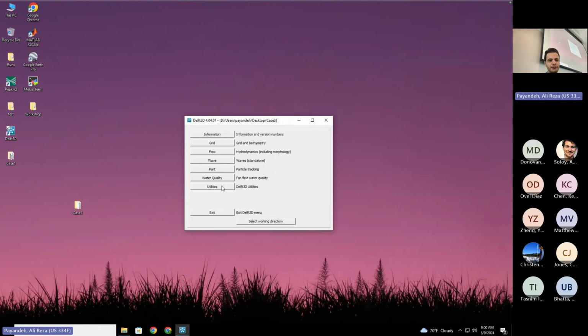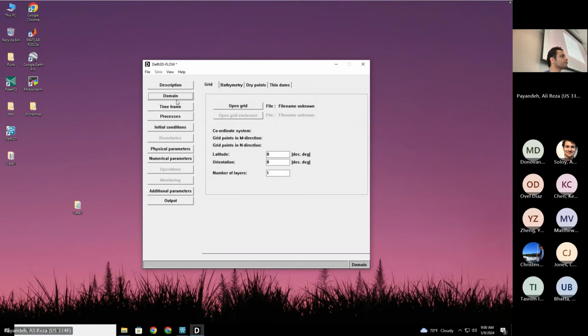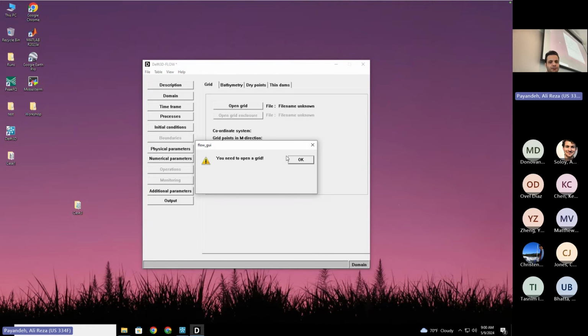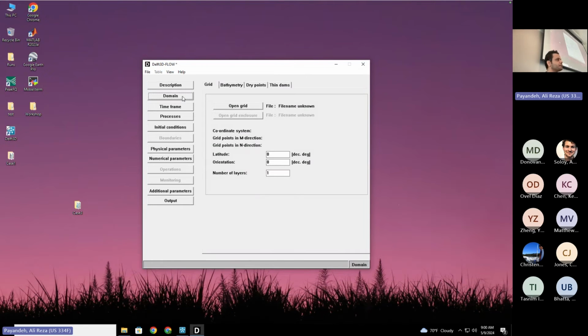For setting up the model, go to Flow and Flow Input. Okay, and then start from the description. I just write delta X workshop case 3. That's our case 3. And then go to the domain. So everyone is here. We went to the flow inputs. We just wrote a description here, whatever you want. And go to the domain.